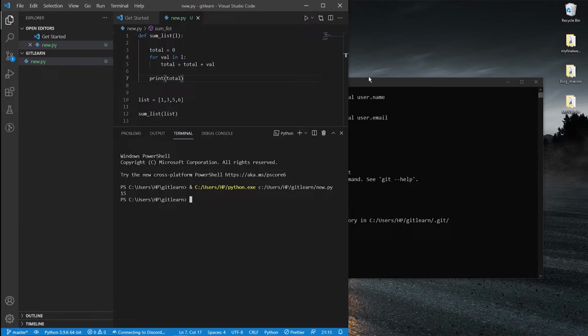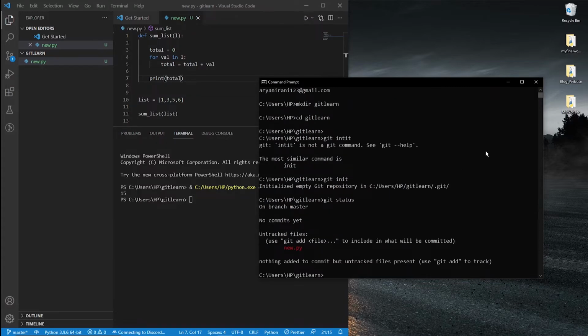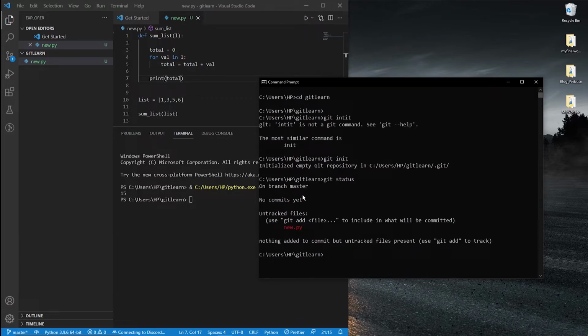We're going to be using a new command called git status. This command displays the state of the repository and the staging area. So I'm just going to go here and do git status. And here you can see there are no commits made on the branch master yet, but there's an untracked file here. This means that the file has not been added to the staging area.